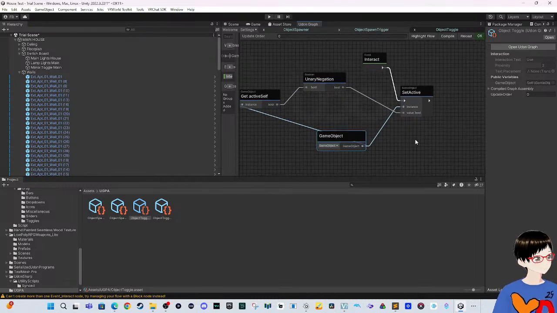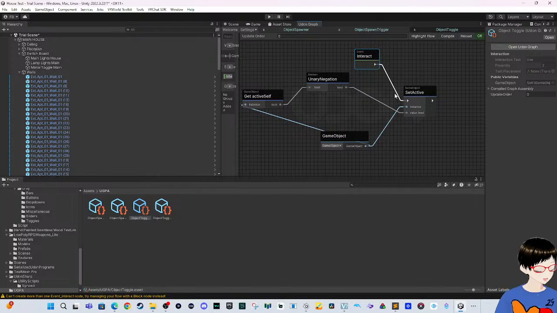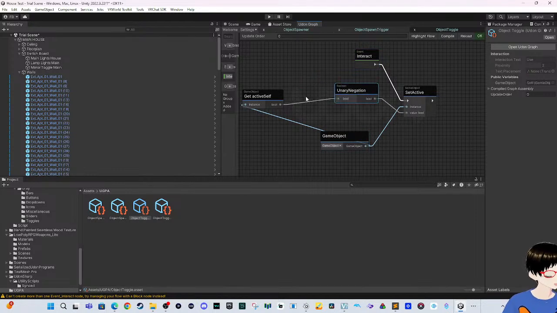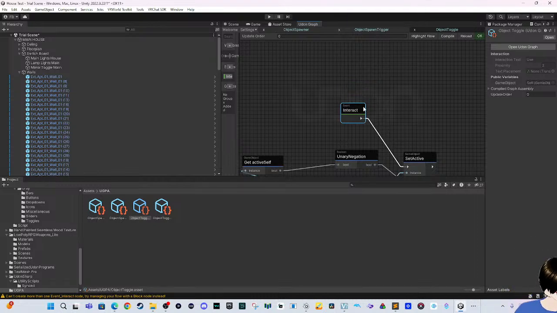Alrighty. You want to connect event interact to set active self. Then you want to connect game object from game object to instance. Then you want to use the unary negation from get active self to boolean, then to boolean again, all the way down to boolean bool value from set active. Once you're there, you're almost done. Make sure you connect this as well, set event interact.